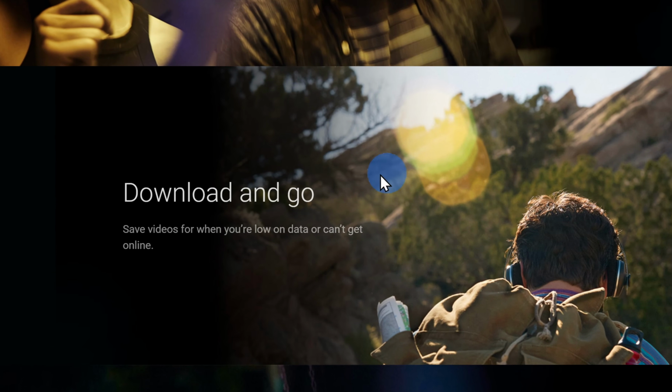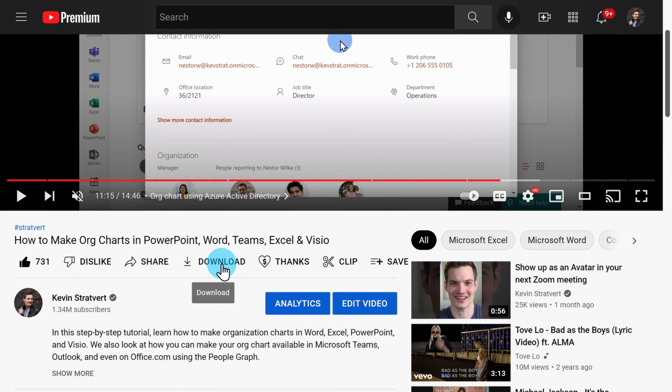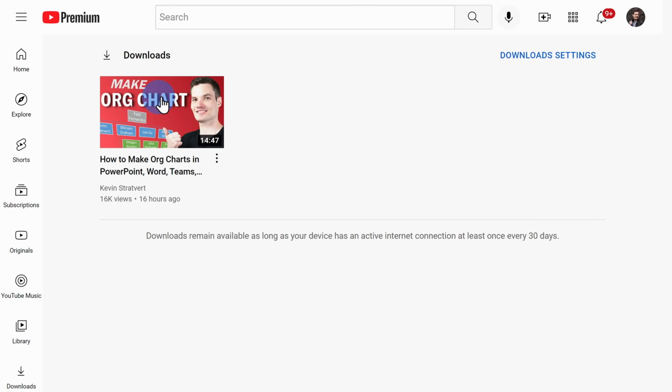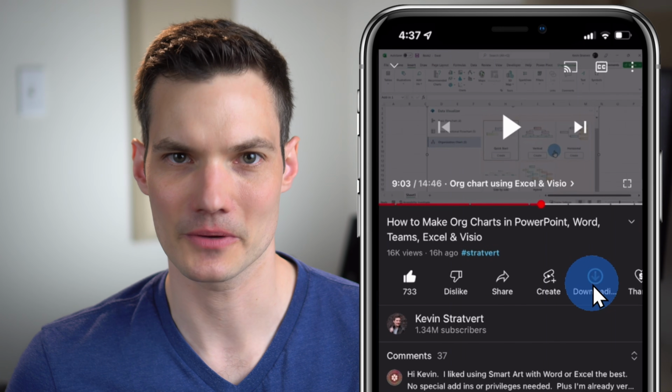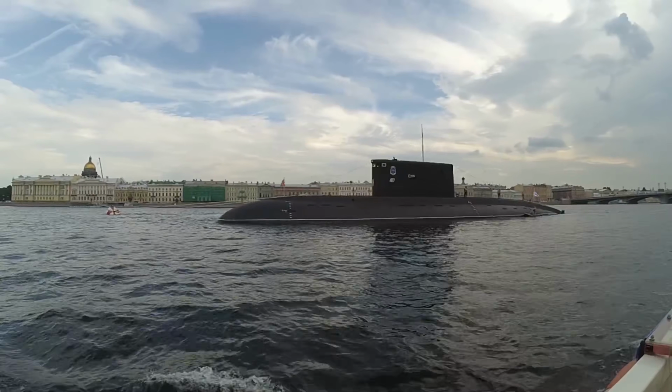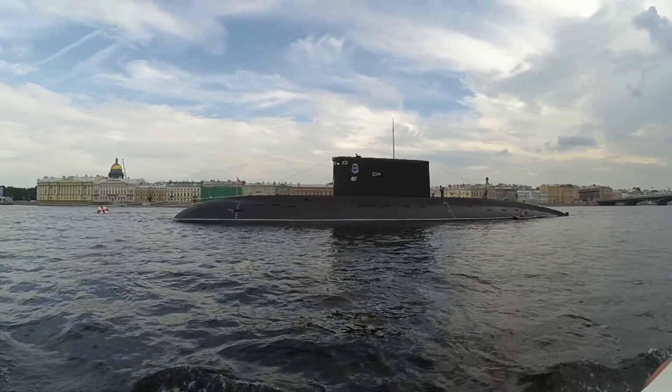Next up, you can also download videos for offline access. Here, for example, on desktop, I can click on download, and this now downloads the video. And here I can see all of my downloaded videos. And the same goes on mobile. Here I can also click on download. And then I can look at all of my downloaded content. You just have to make sure that you connect to the internet at least once every 30 days to keep that downloaded content active. So basically, if you're stationed on, I don't know, maybe a nuclear submarine and you go down for more than a month at a time, this might not be the best plan for you.